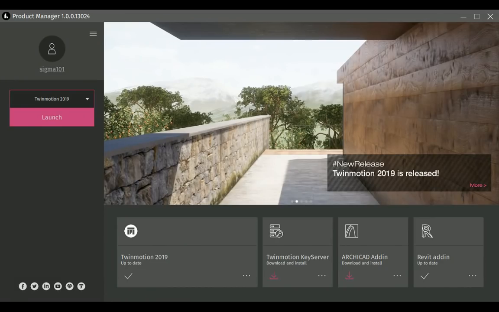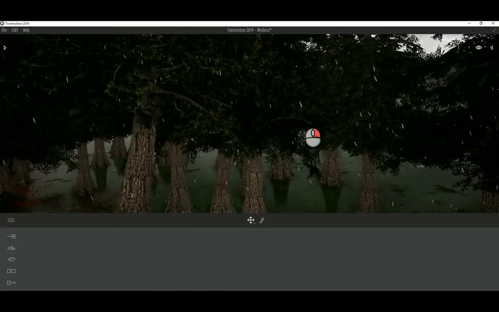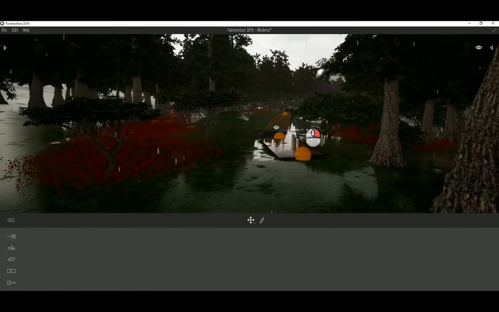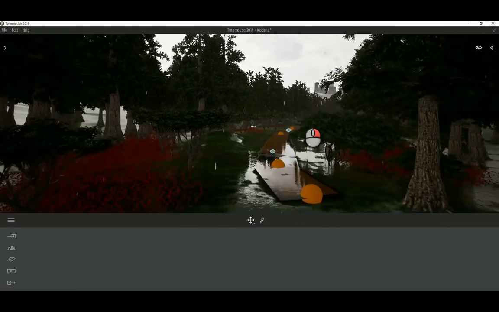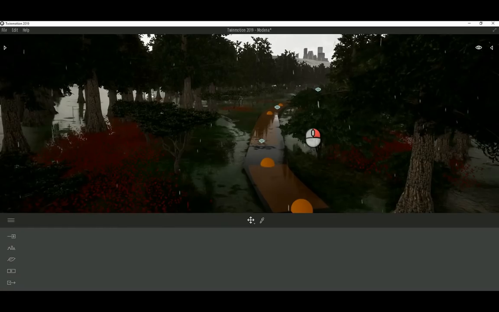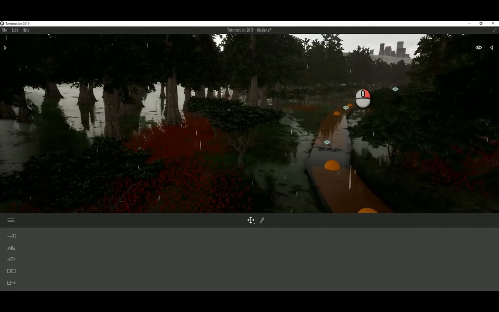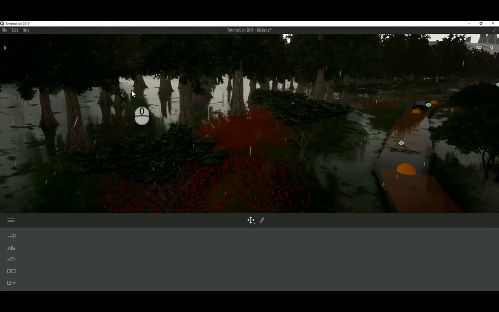Okay, so jumping into Twinmotion itself, this is the scene that I have created at the moment. As mentioned, not going to go over too many modeling techniques and things like that, but just briefly to introduce you to what's happening over here. We've got trees that we can just paint into the landscape, just like Twinmotion 2018 and all the previous releases as well. Reflections here while it's raining.